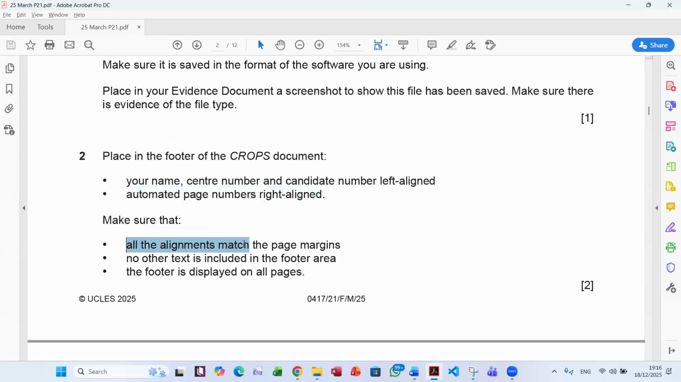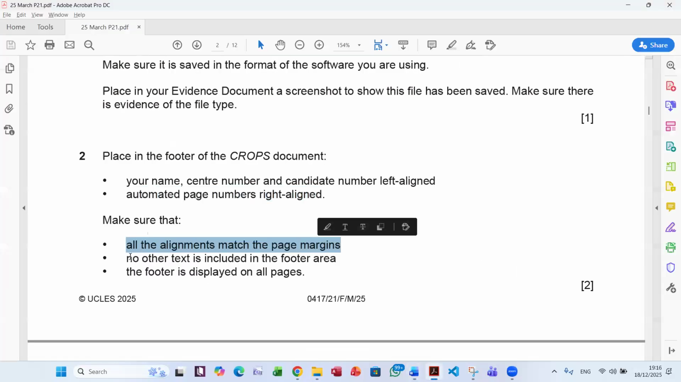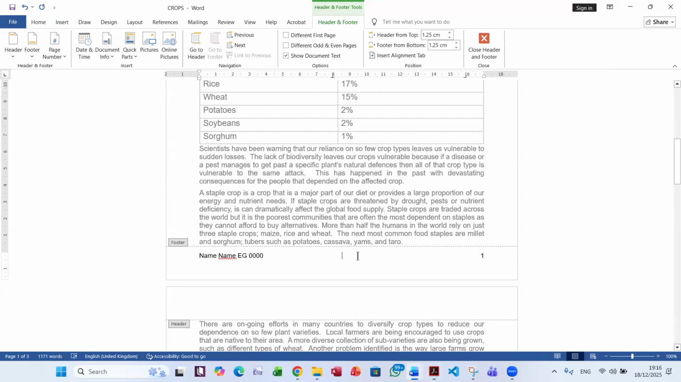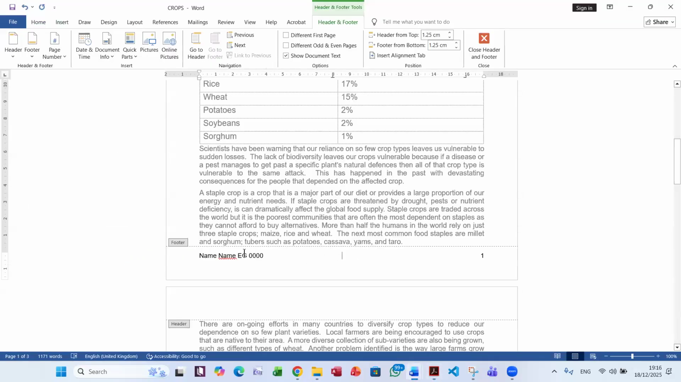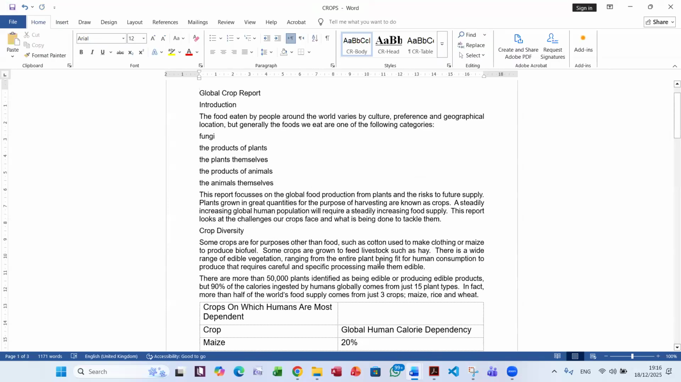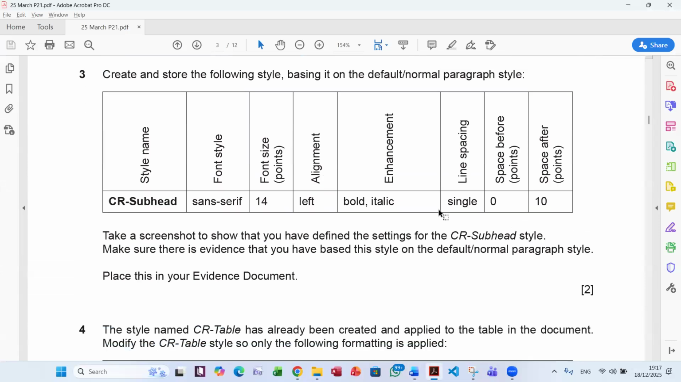Make sure all alignment match page margin. The 3-column thing adjusts margins perfectly. No other text included. Remember, we removed this. Footer is displayed on all pages. When you are using footers, headers and footers, they display on all pages. Just click on close and click on button save. Okay? Now it is time to deal with styles.